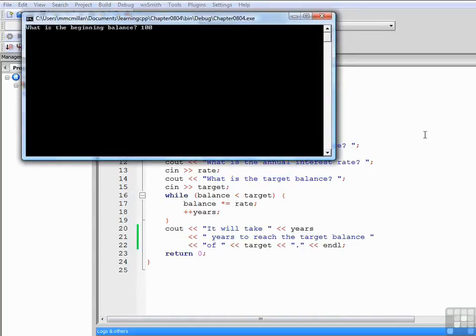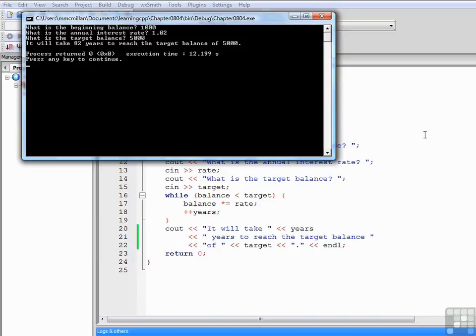We'll start off with a beginning balance of 1,000. We'll have 2% interest, which is 1.02 using our formula. And we want our target balance to be $5,000. And the results show it will take 82 years, that's quite a while, to reach the target balance of $5,000. Hopefully interest rates will go up a little bit, or at least interest rates on savings accounts. And 2% is actually somewhat optimistic right now, but anyway.